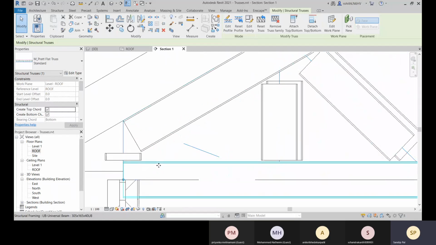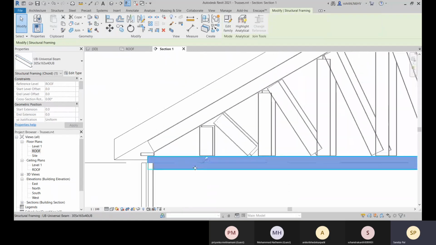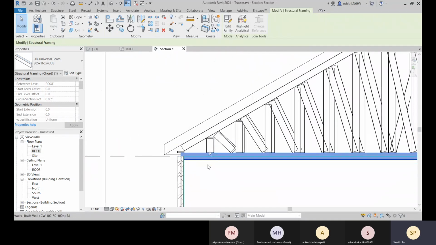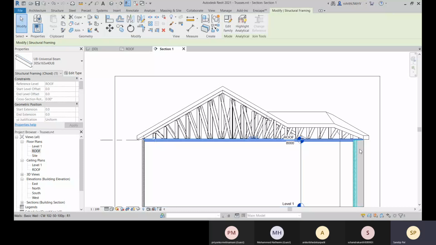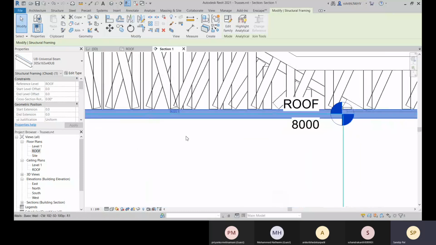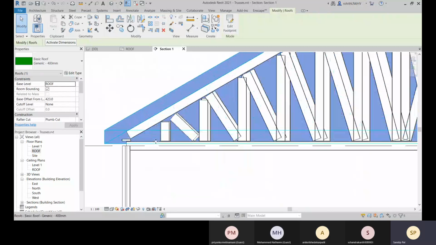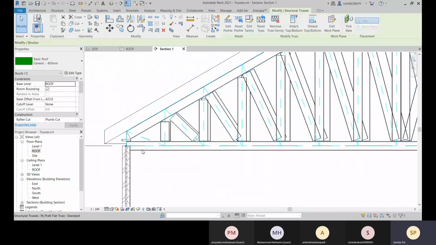So here let me press tab here also. Here let me go for this unpin option. So for this also you can attach. You can attach the bottom like this one.